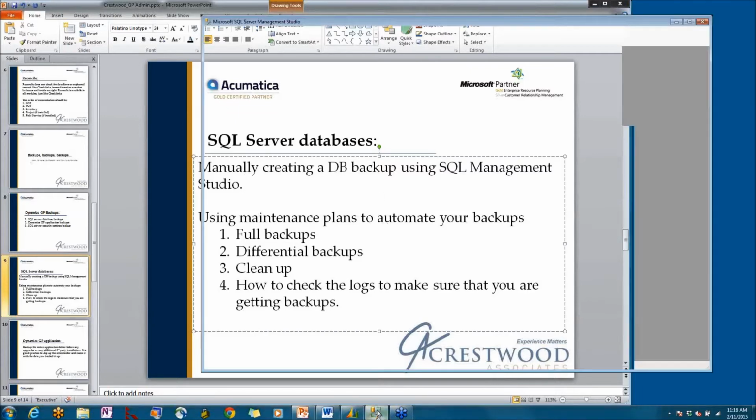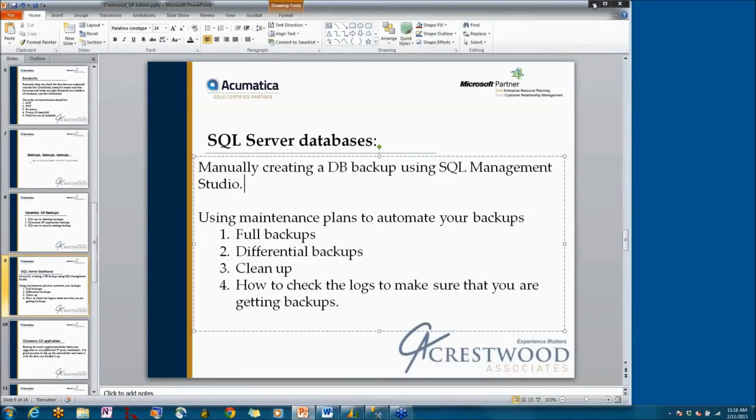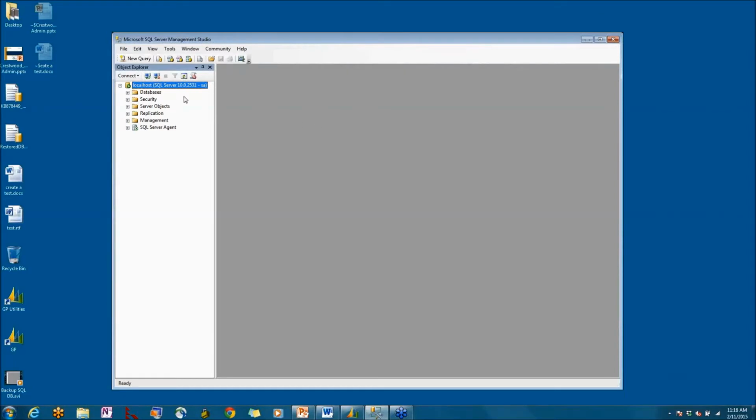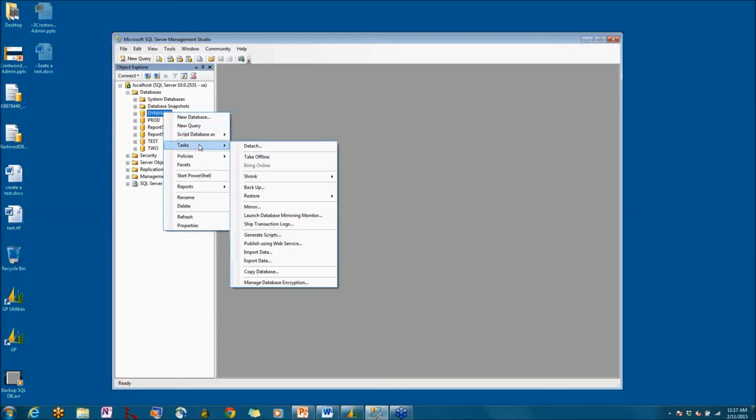So let's start. We're going to go to SQL Server Management Studio. Go ahead and minimize that. And this is my instance of SQL, and these are my databases. Dynamics is the base database for GP, and my production company I've named Prod, and that's the database for that. To back up the database manually, you right-click on the database, go to Tasks, click Backup.